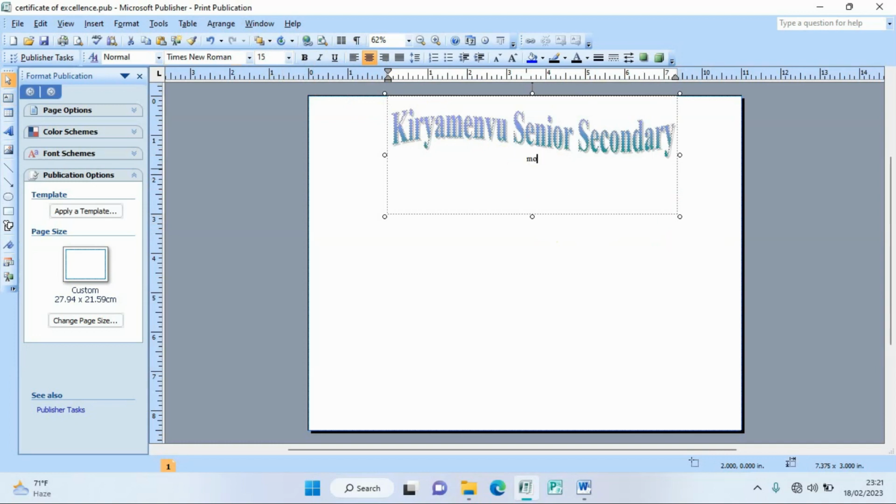Let me say motto. Then I'm going to be putting it in capital letters. Motto. Then I can decide to put some space there. Then I can write the motto, which is no pain, no pain, no gain. So that is my motto for Chiriamenvo Senior Secondary.